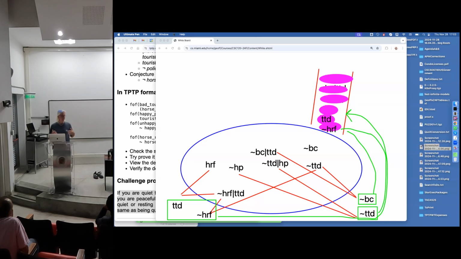All right. And now we can see it's going to finish immediately, because when I take the first one, no HRF, and I bring him into here, no HRF, immediately then we can do it, and we get false.